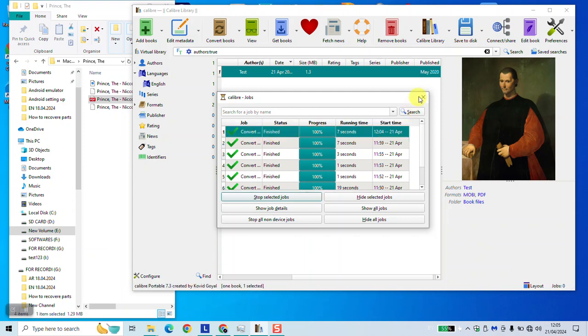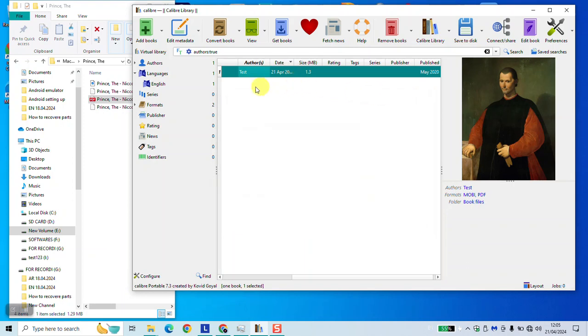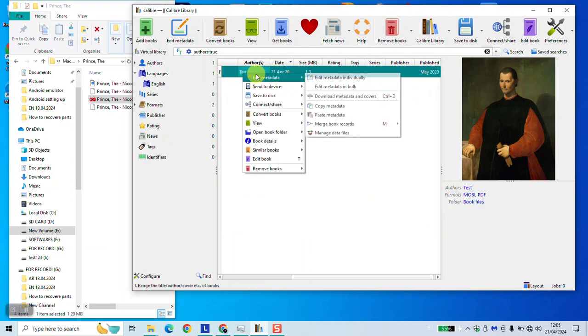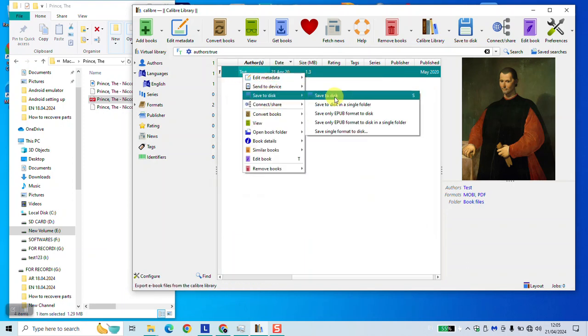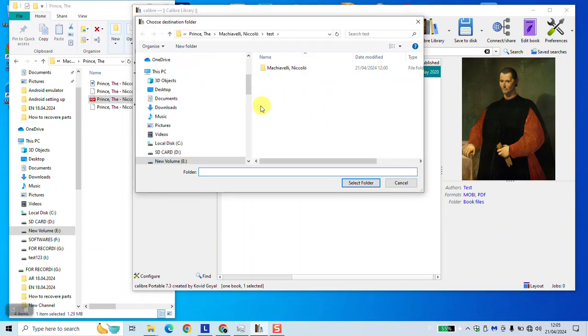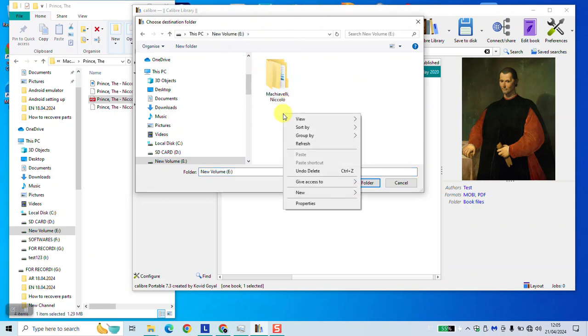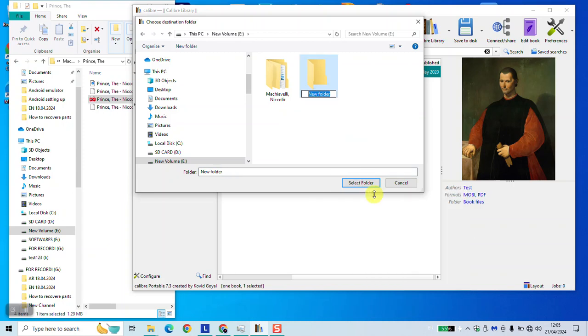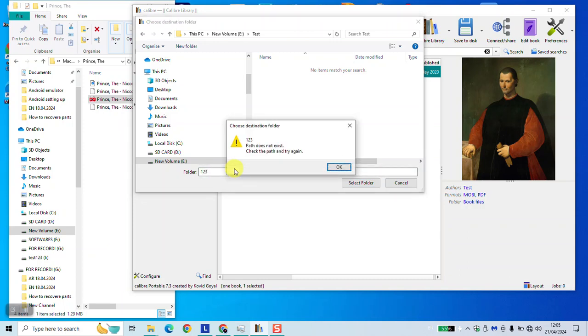As you can see, it has been finished. You can go ahead and click close, and as a next step, right click on the file itself and select save to disk. Select the location where you want to save your file. So we're going to select another file. So let's create a new file and just name it test so that you can just view the results. As a next step, name it as you wish and hit select folder.